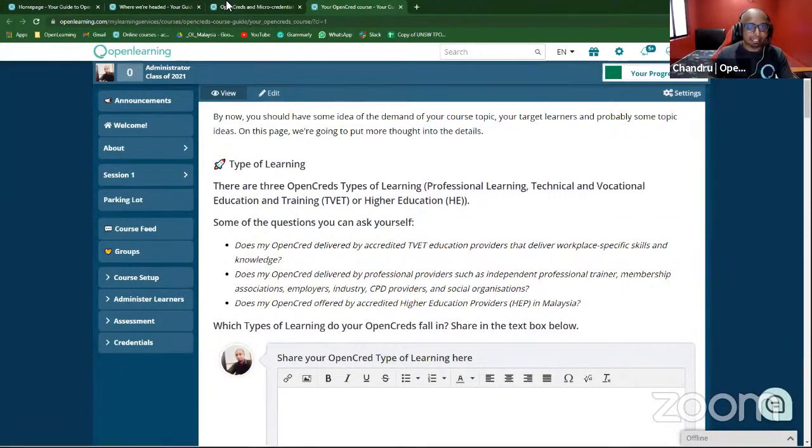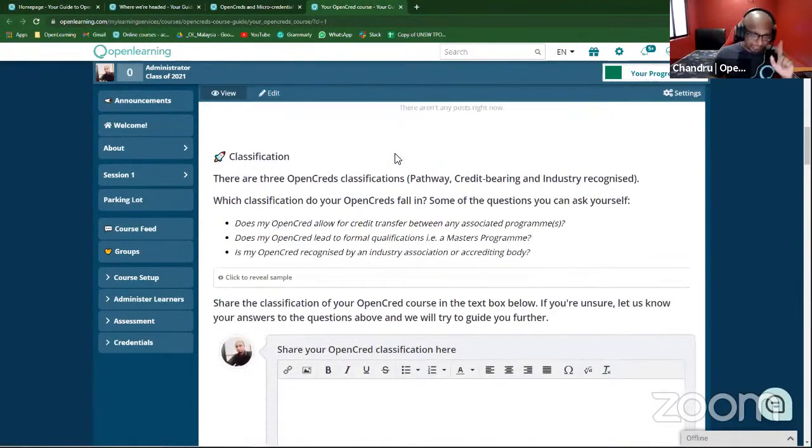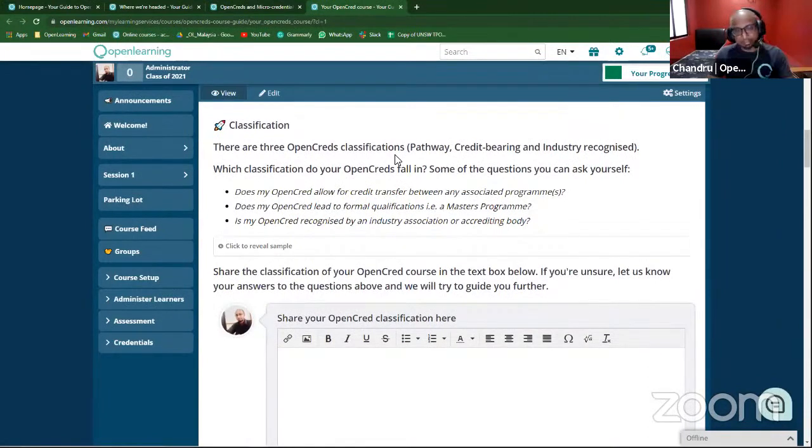The second thing, the second criteria, is what we call OpenCred classifications. Okay, this is a term that we use, OpenCred classifications. There are 3 classifications that you need to take a look at. After you decide that, you need to take a look at this classification. The 3 classifications, which I mentioned earlier, are pathway, credit bearing, and industry recognized.